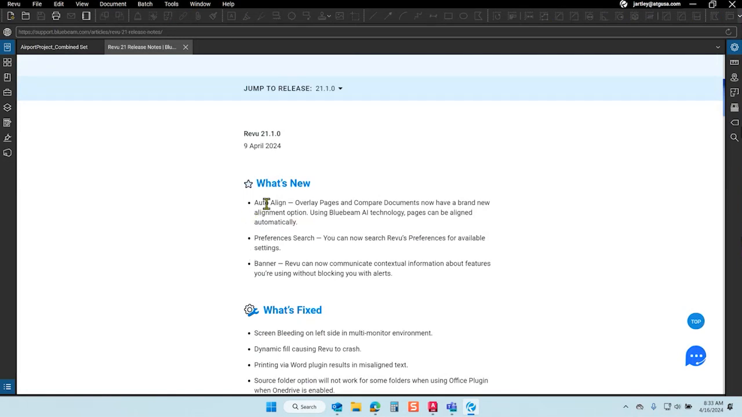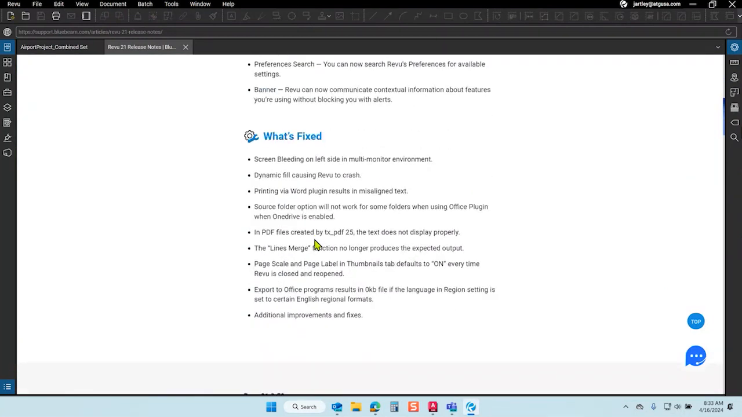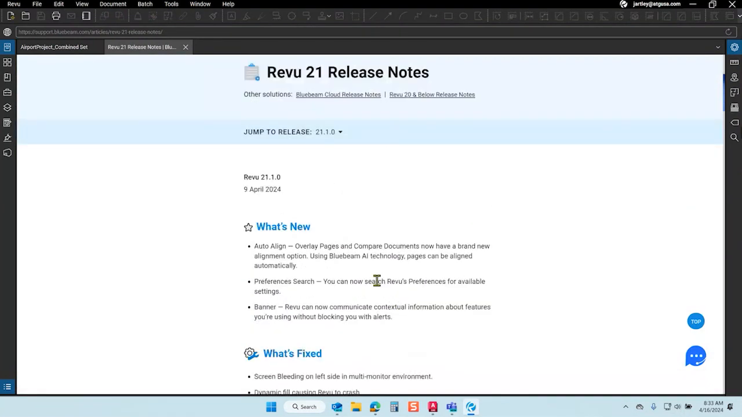The auto align, your AI function for overlay pages, is now out, which supposedly saves you 80% of your time, which is worth about 3 seconds. Preference search, this is the one I'm going to show off because it's awesome. And then there's a new banner function. Also, there have been some fixes and things like that. So it's worth the update. So far, so good. Pretty stable.